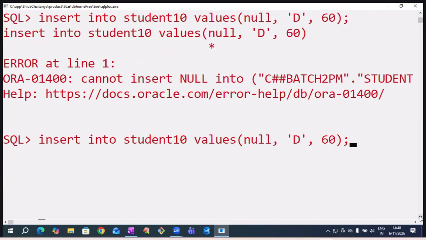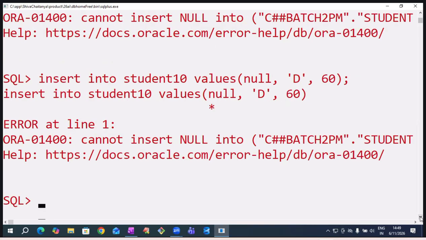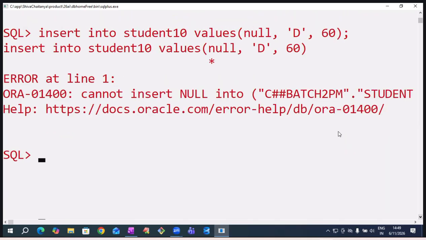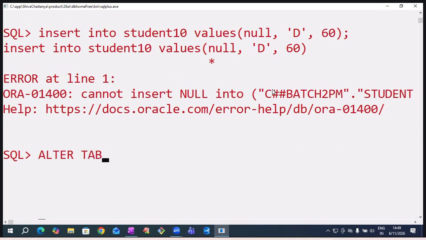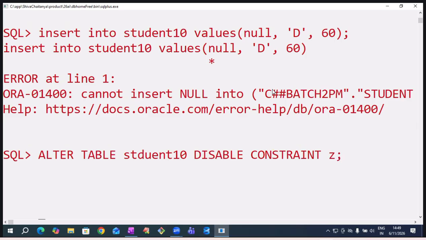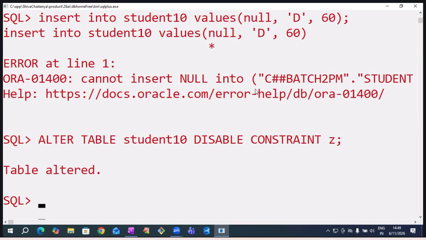I know name is correct. Marks are correct. But I don't know student ID. I want to accept this record, but not accepting. In such type of situations, disable the constraint. Now this Z primary key, I want to disable now. How to disable? Alter table student10 disable constraint Z. Now temporarily Z primary key not working now.